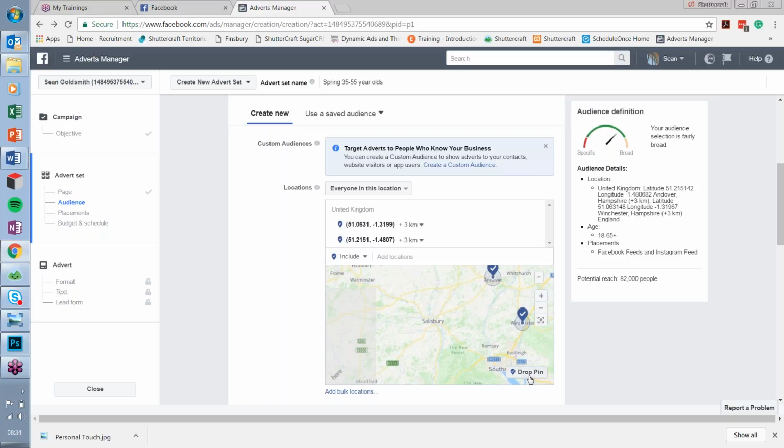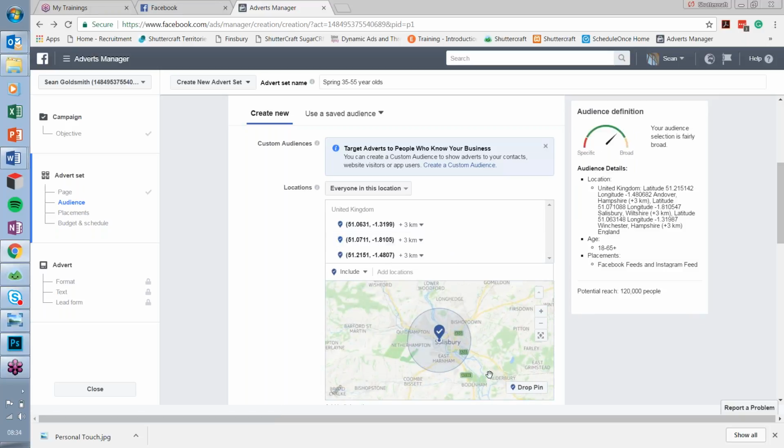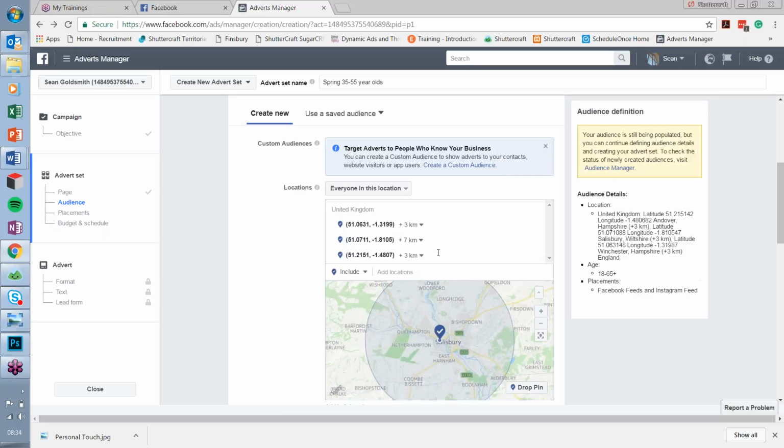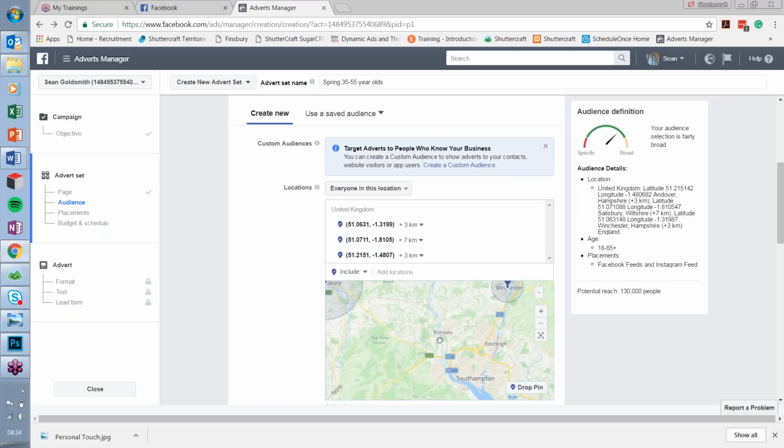and we could say Salisbury and do Salisbury for 3 kilometers. Which is great. So we can take a look over here at the map in Salisbury. There's nobody around him in Salisbury, so maybe what we do is we go 7, and we just create a bigger area. So you guys can do exactly the same thing.